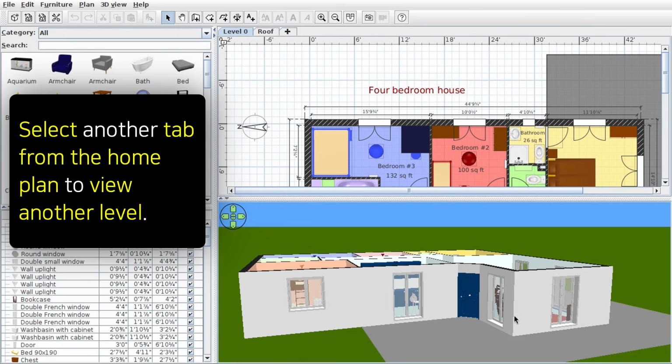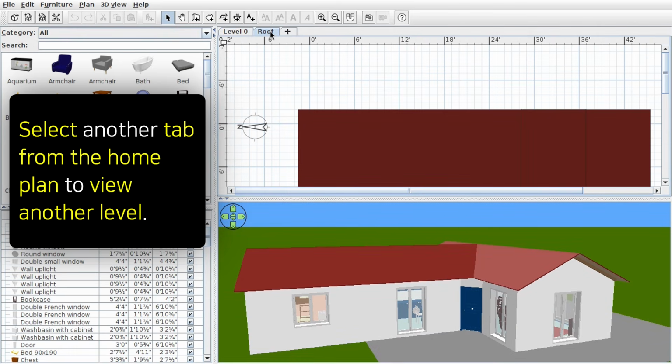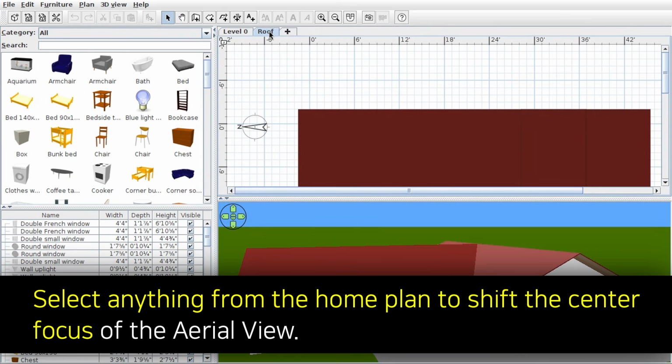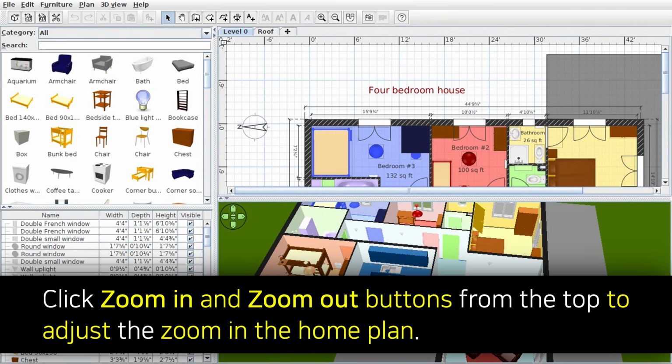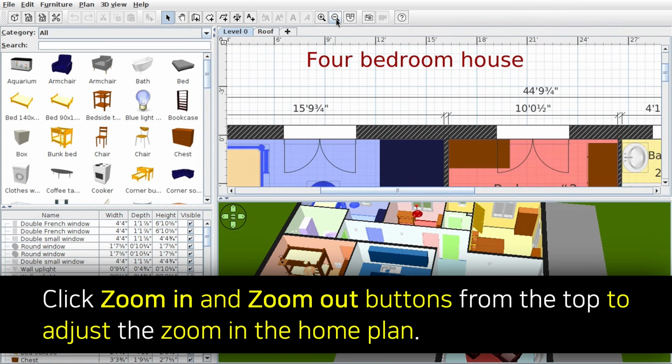Now to get a 3D view of a different level, we can select another tab from the top left of the home plan. Here I selected the roof tab of this demo, so now I can see what the roof level looks like. To get a better view of a different part of the 3D view, we can select anything from the home plan. To zoom in and out of the home plan, we can click the zoom in or zoom out buttons from the top.